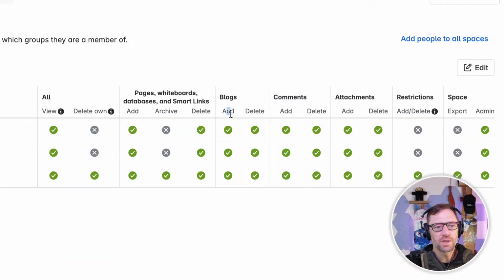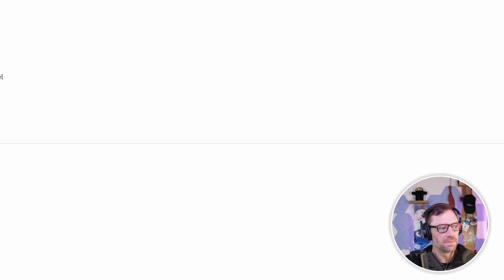Here I can restrict the ability to add or delete blogs. One thing I might do is give my team the ability to add them but not delete them. Or maybe I just give a few people on my team the ability to add them, depending on the space and the need. So I have a little bit of control here over creating it. What I can't easily do here is control view access. That would require me to go to the blogs themselves.